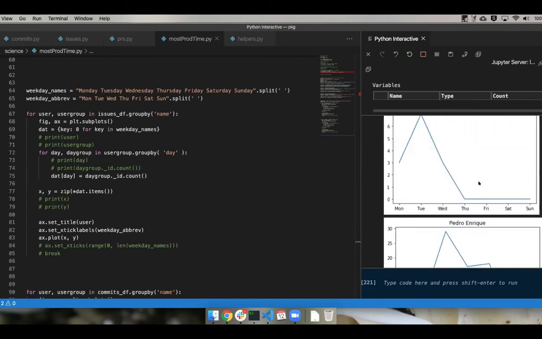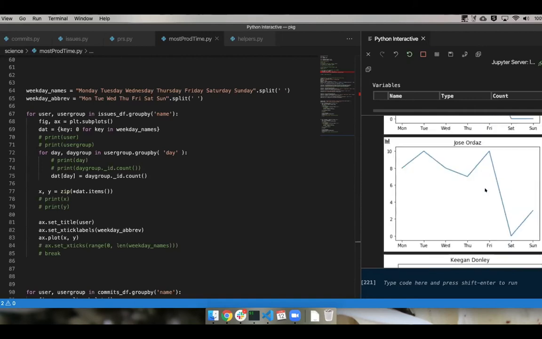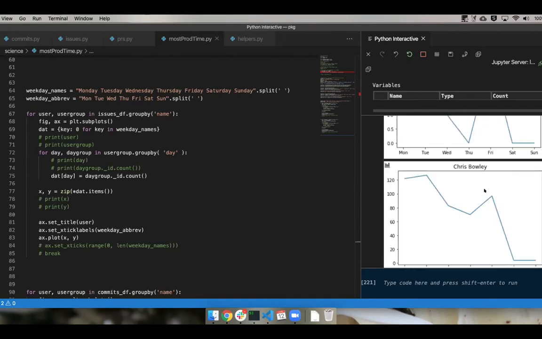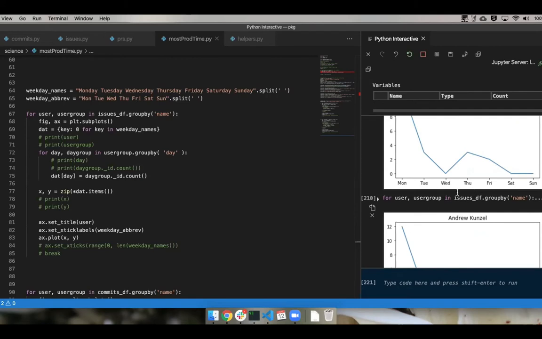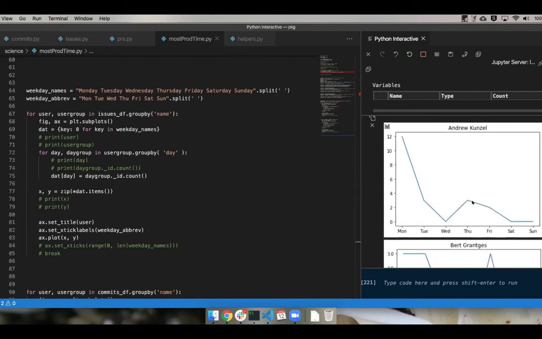Which graph is this one? I think this is issues per day of the week. It's obviously unlabeled, but here we go. It's the issues line, so that would be closed date versus day of the week, which is kind of interesting. Yeah, Andrew doesn't do any.